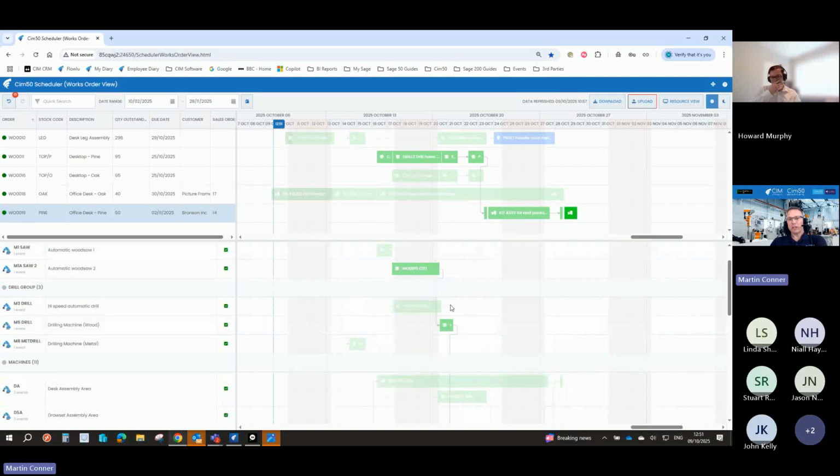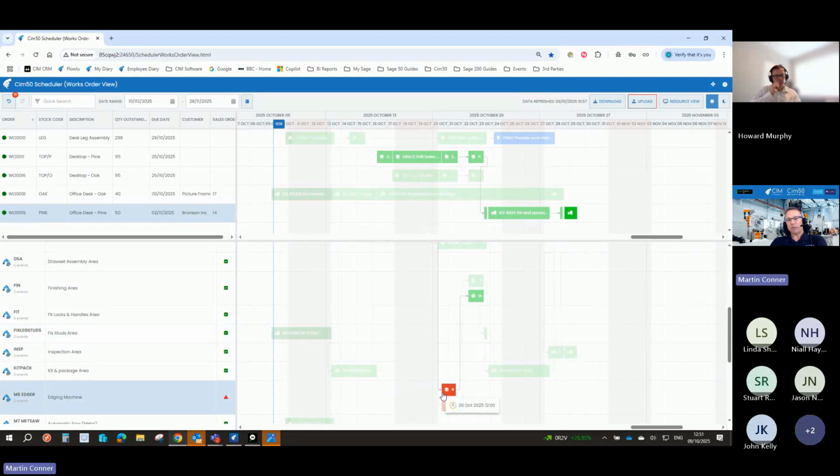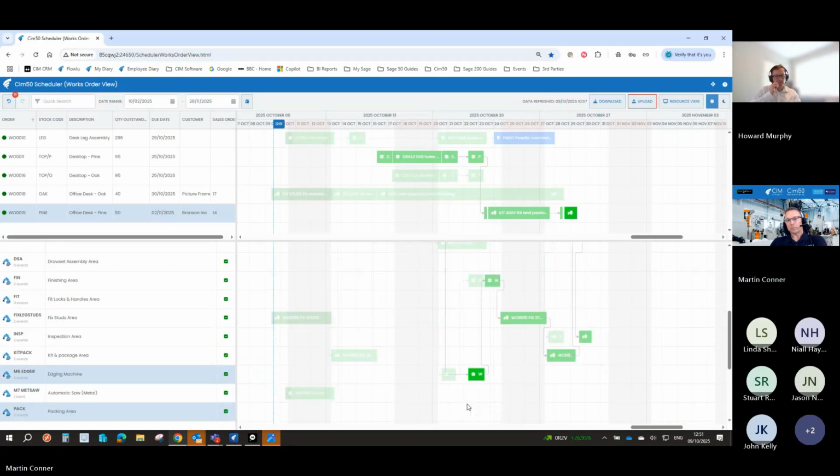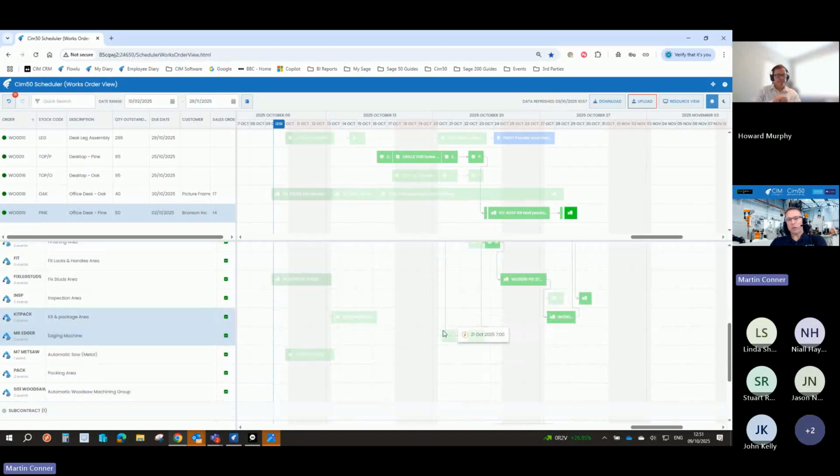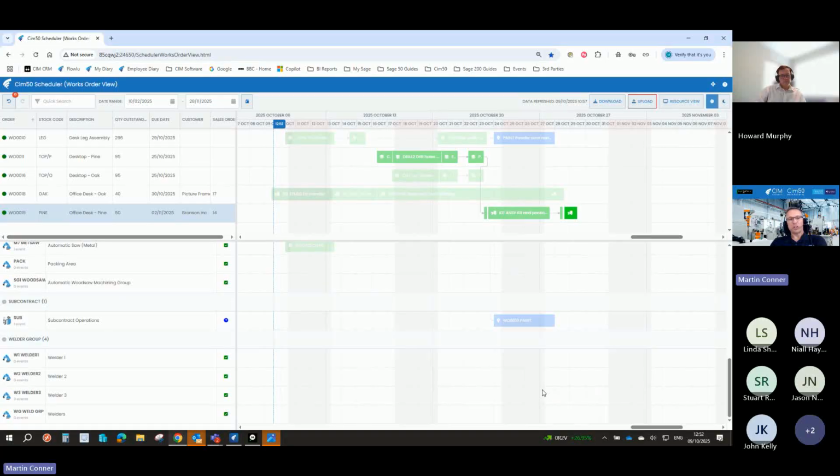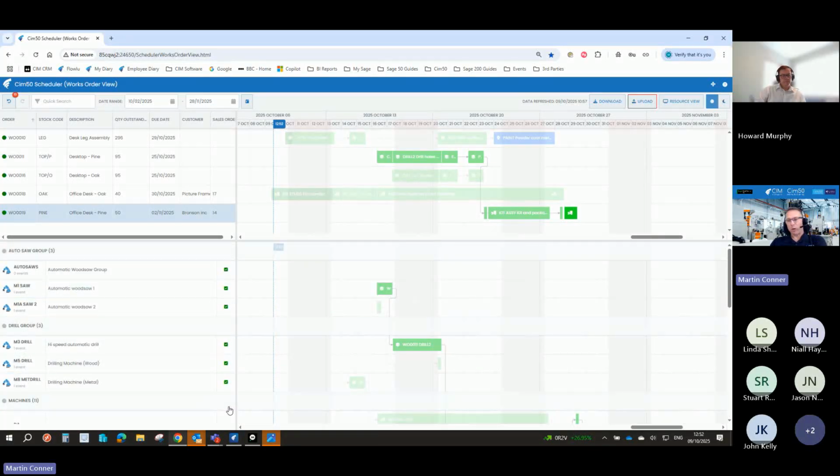So what I need to do is move some of these around to overcome that. I've now moved those operations around to overcome that conflict and overload, whilst still maintaining the correct end dates to fall within the due dates of my works orders. So you can continue to work your way through that. I've overcome all my conflicts, overloads and bottlenecks, so I could push that back to the Cim50 solution.